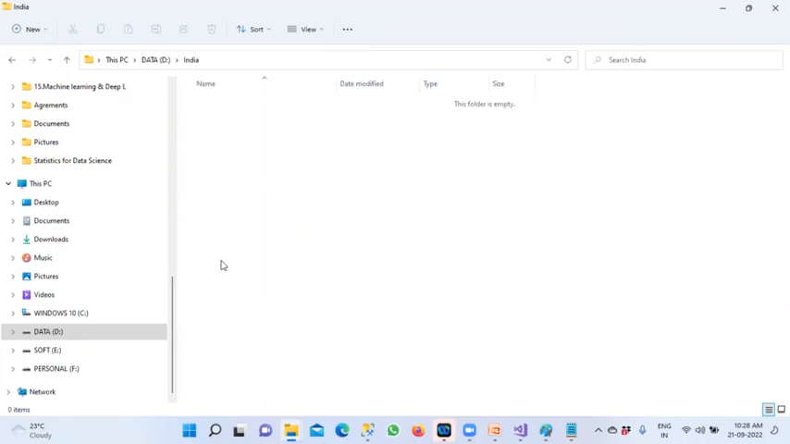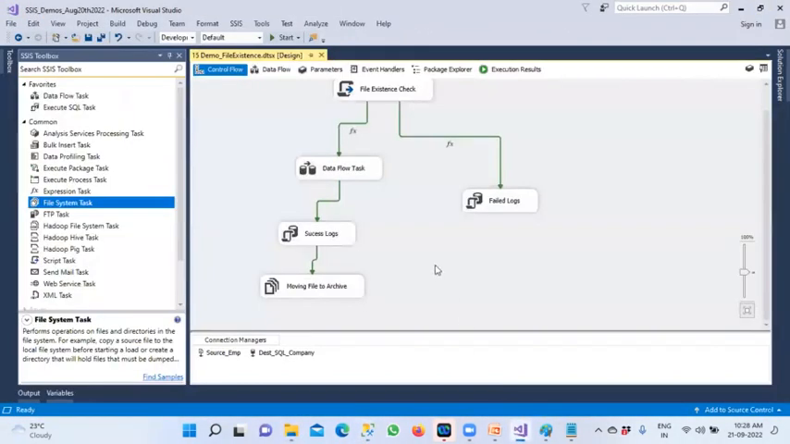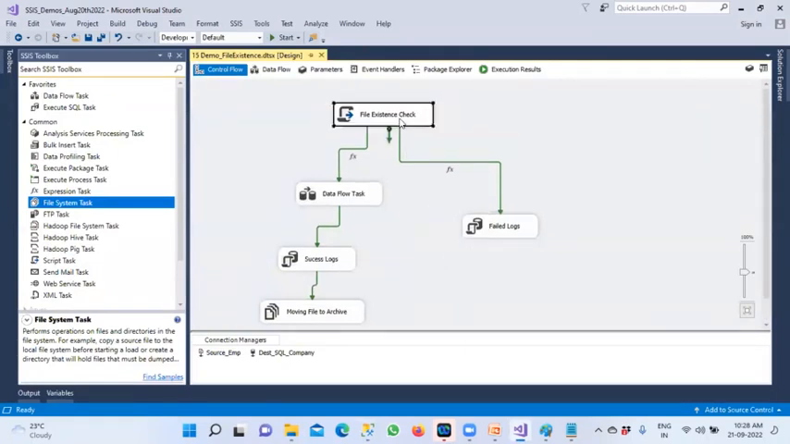People would ask you one question: tell me one package you have implemented from start to end. Tell me where exactly you implemented the scripting task in a file. Give me one example. You can tell them that it was for verifying the file existence, whether the files have arrived or not. Normally we should not go there manually and check if files have arrived. I wanted to execute the package.